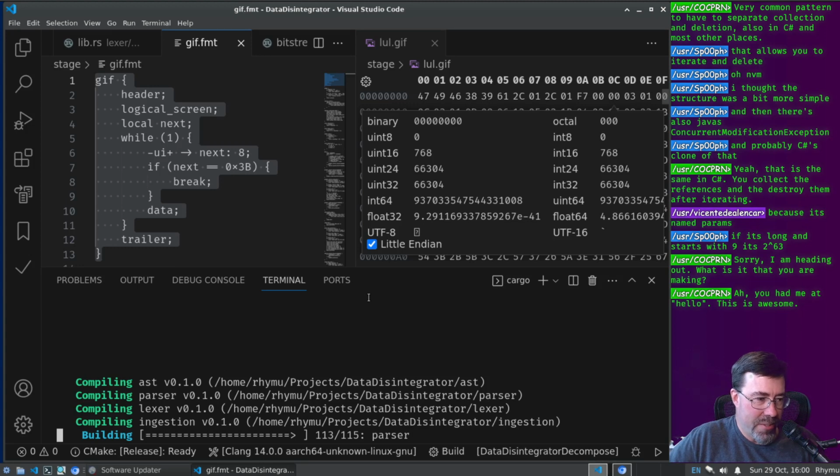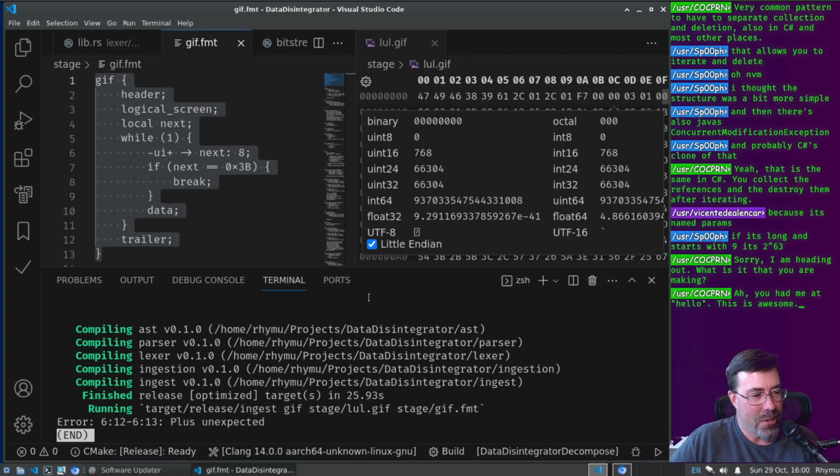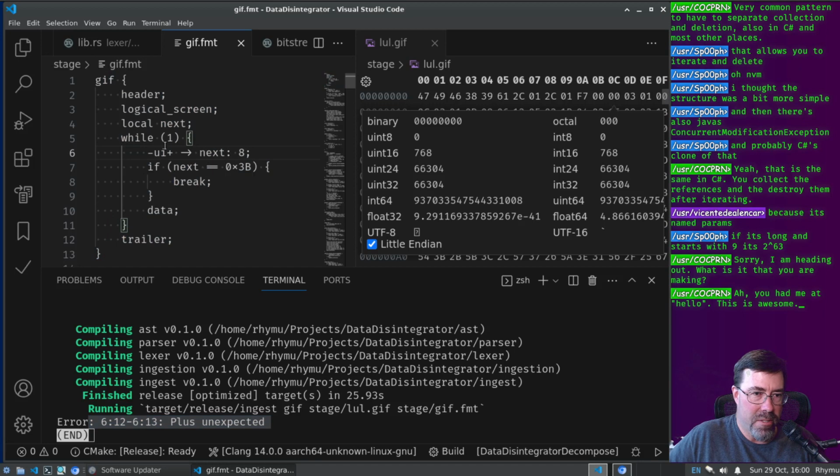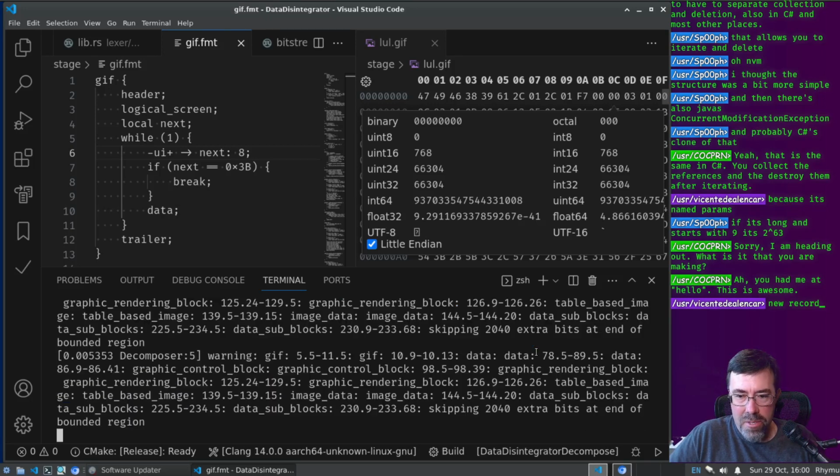It had you at hello. Explain plus plus. That was just explain plus. That was pretty quick, wasn't it? Usually I go on for about 10 minutes. Plus unexpected. Oh yeah, because I forgot. I need to go fix the syntax. So what I'll do is I'll just run the old version, which still works. The C++ version.